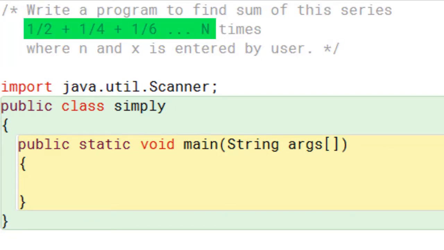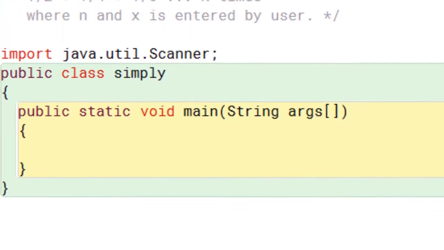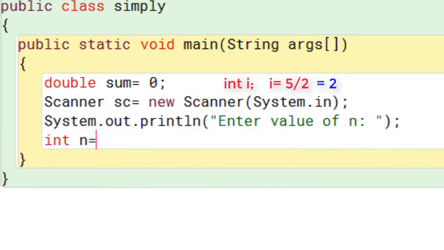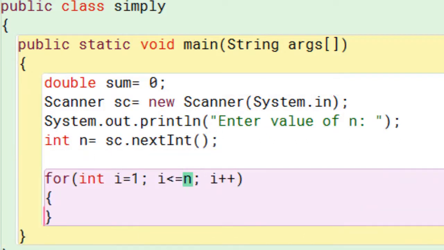Suppose you are asked to find sum of this series 1 by 2 plus 1 by 4 plus 1 by 6 and so on n times, where n is entered by the user. Here, like we saw earlier, we will initialize sum to 0. Do note that the moment there is division or any decimal number involved, we automatically move to double data type. Otherwise, in integer division, our decimal number will get truncated. We will set up the for loop till n, which has been entered by the user.